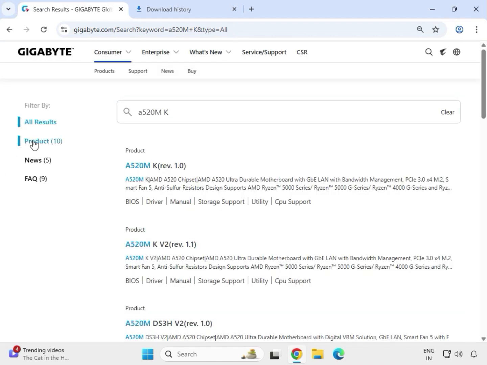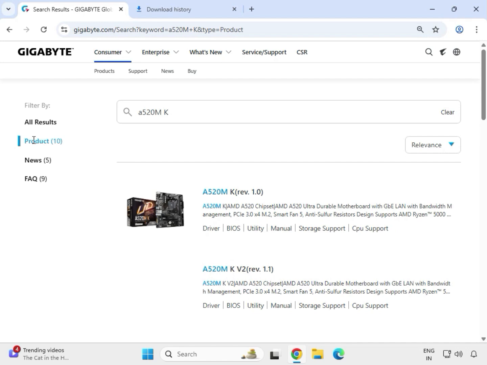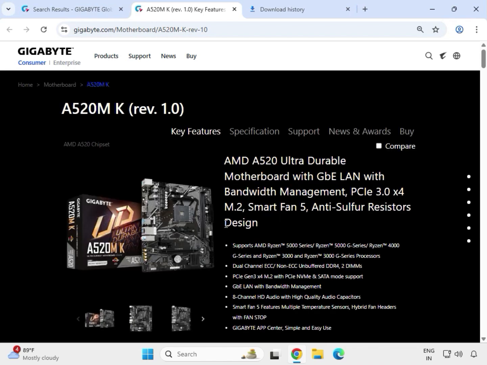Then click on product. Now you can see A520M K. Just click on it. Then click on support.